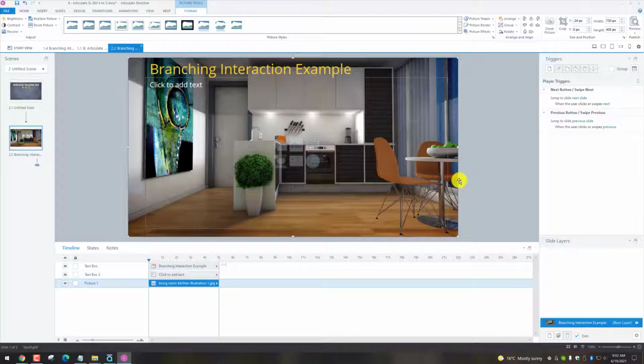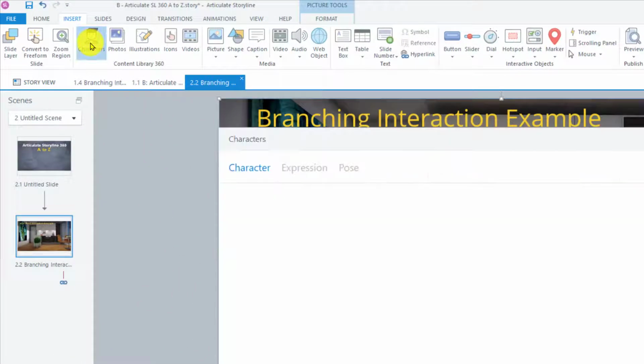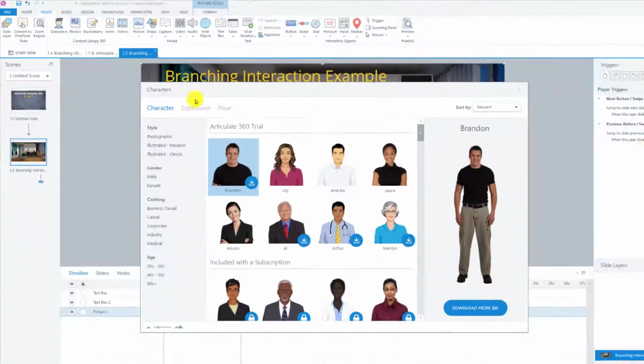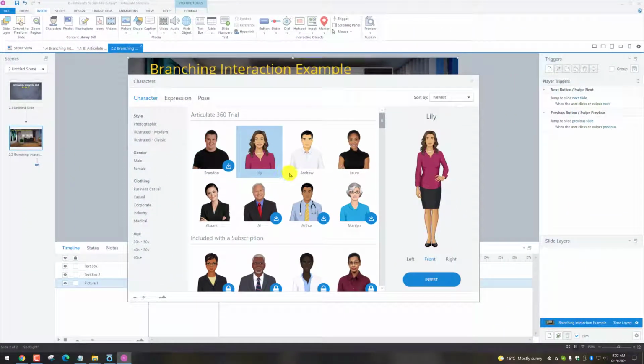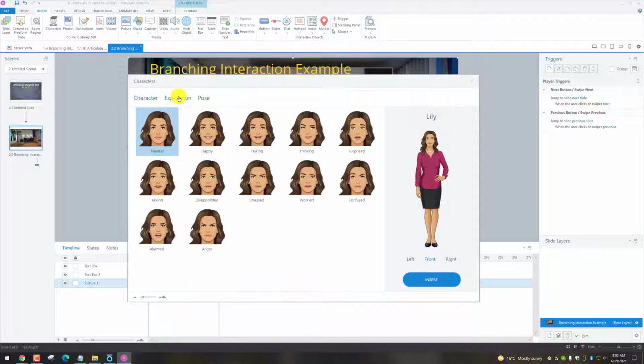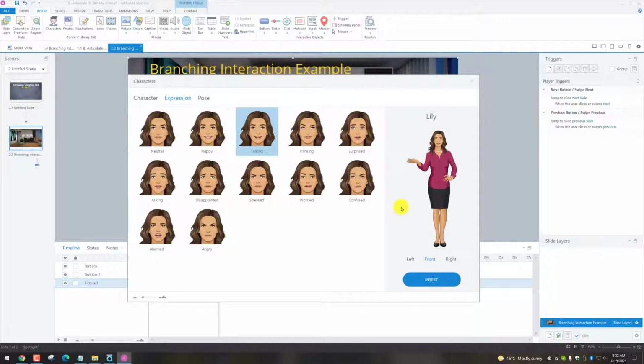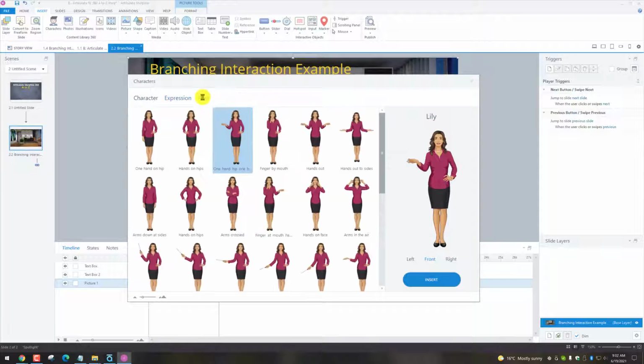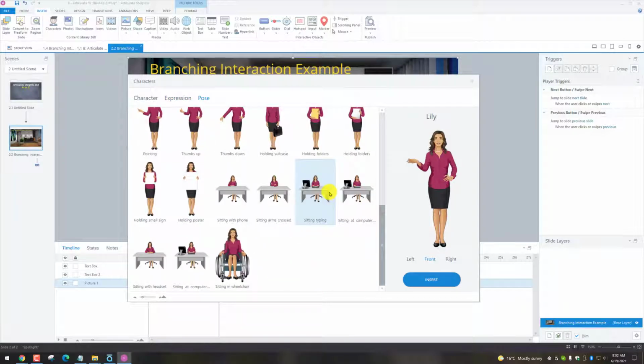And then we're going to put in the character. So we'll go back to Insert, Character. I use Lily here, so I'm just going to use her again. And we'll go to an expression here. We want her to be at her desk with a phone, and we want her to be talking on the phone. So we'll choose this one. And then the pose will be the one where she has the phone here, sitting with the phone.